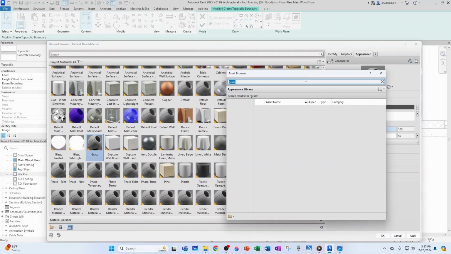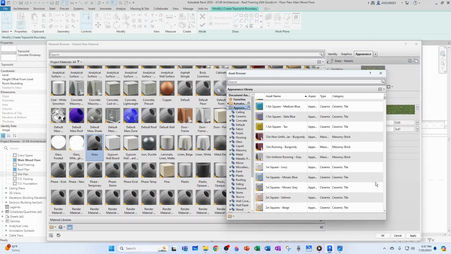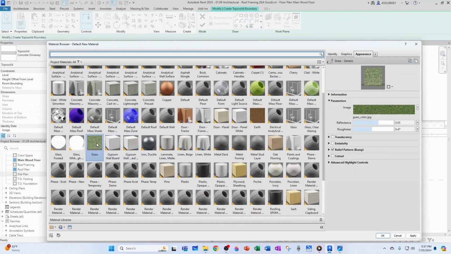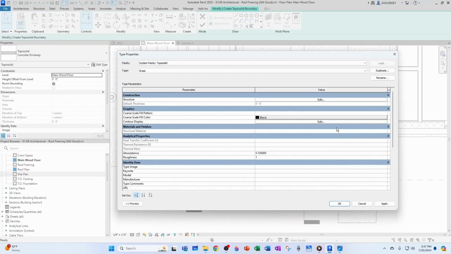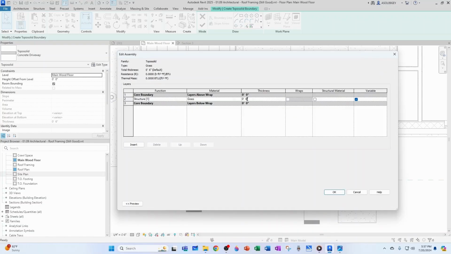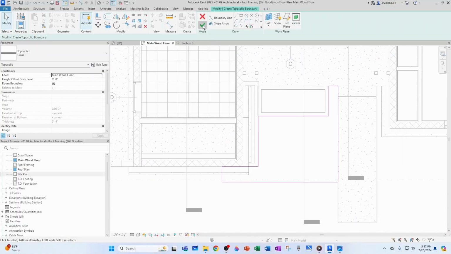So here we go to assets. Let's see what we can find for grass. And I think we can go with generic. So I'm going to double click. And now we have our grass material. Can do OK. We just assign it to our top of solid. We go OK. We can probably edit that structure to be, instead of 6 inches, maybe 4 inches or 3 inches. Let's do 4 inches. And let's do OK. And now we close out of here.